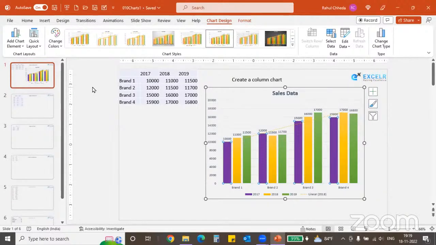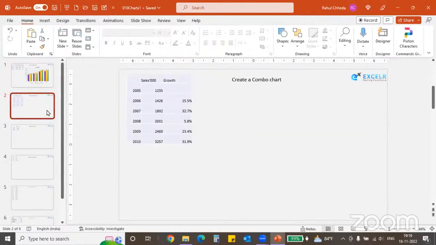Now we come to the next slide and we see how to create another type of chart. So we click on this second slide and we see here we have the years and we have the sales figures and we have the growth percentage. So we are going to create a combination chart wherein one would be your column chart and the second would be your growth percentages. And that growth percentages would be in the form of a line chart. So we'll select the entire data.